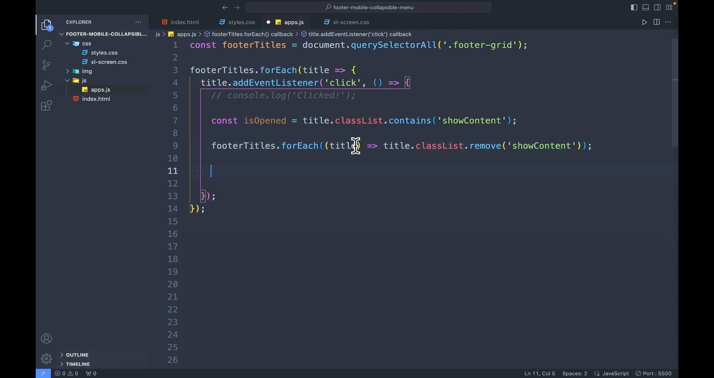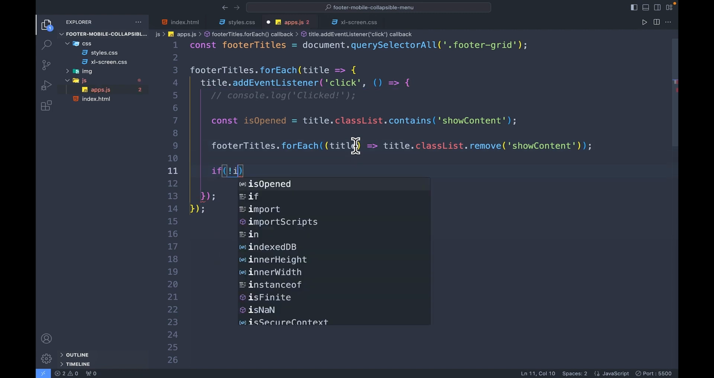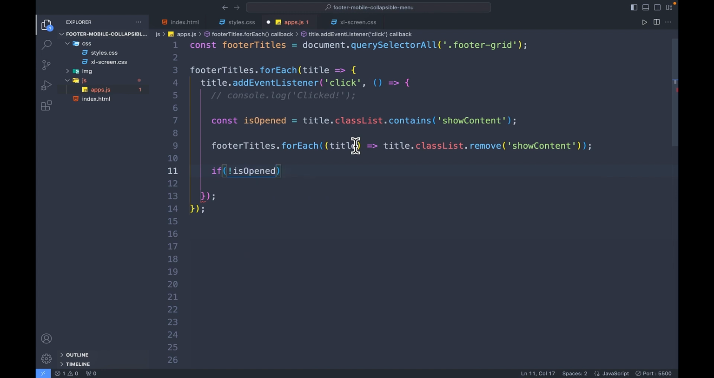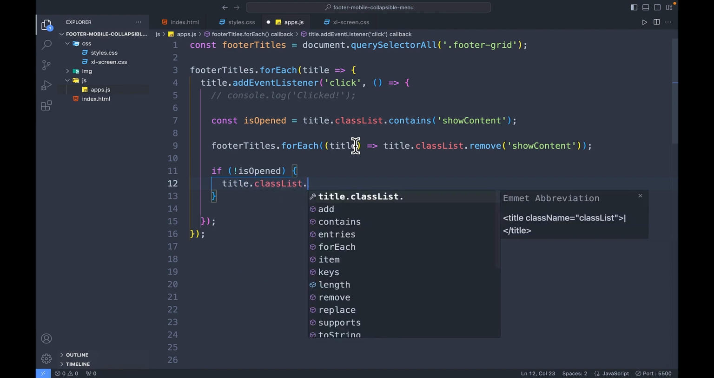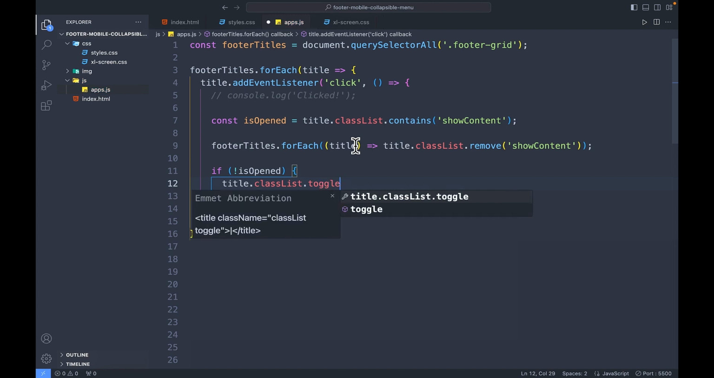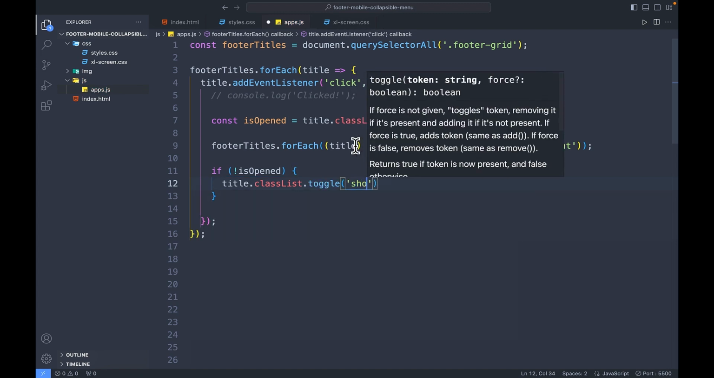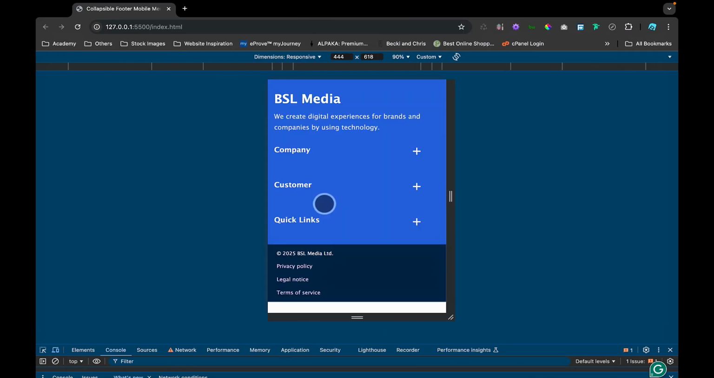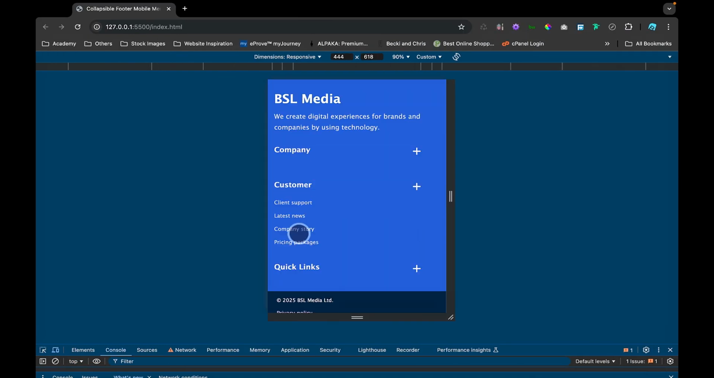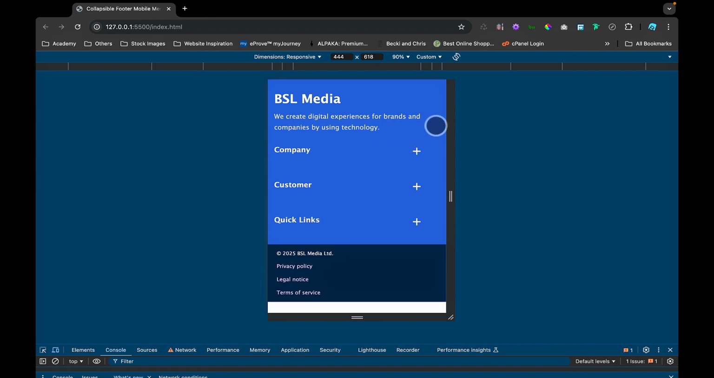So you now say if is not is opened, then let title dot class list dot toggle. So what are we toggling? We now use the variable we created in that area. So let's go and see if our code is working. So you see it collapses. So for me, I think this is neater, but it's your own choice.